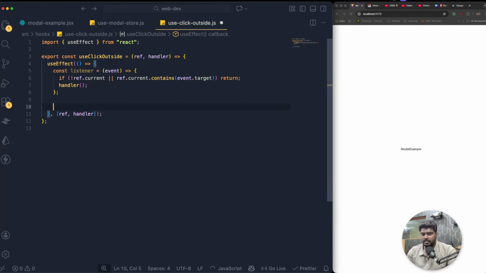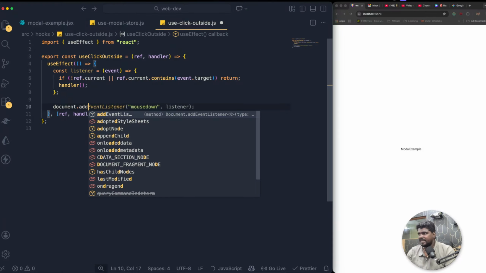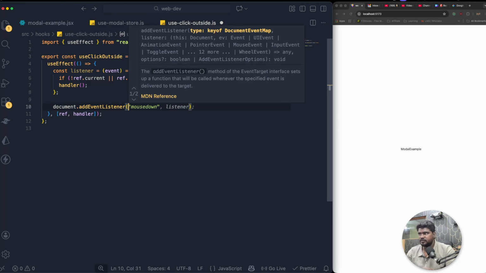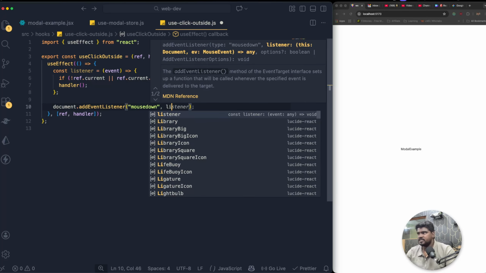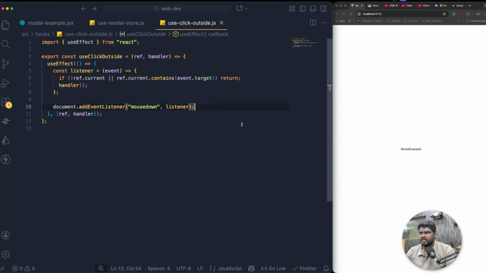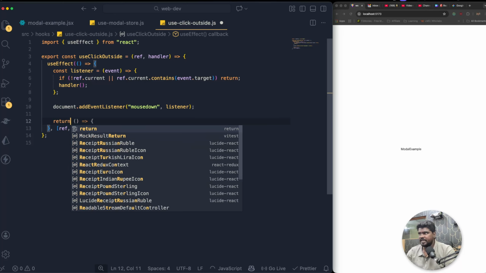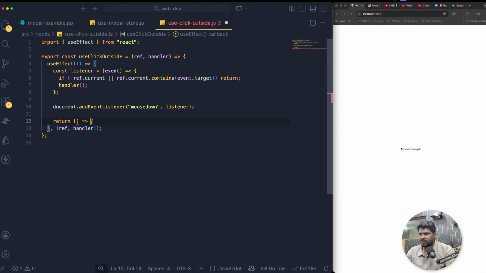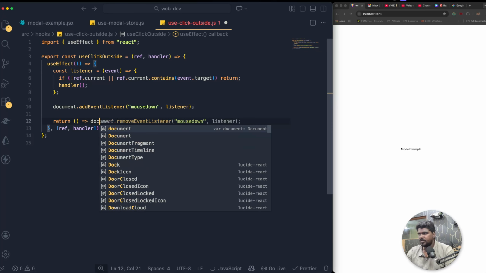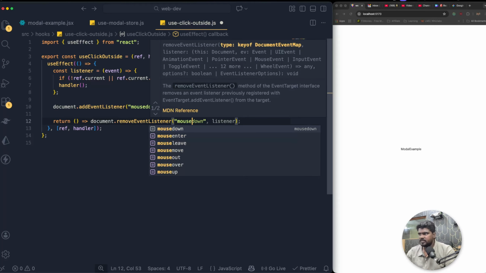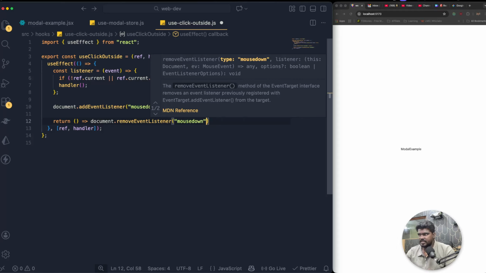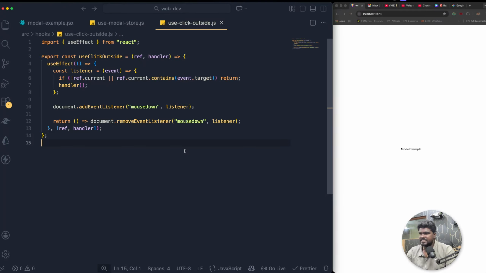Which means when the user clicks outside, he wants to close it. So here I'm going to say document.addEventListener. We need to add the event listener to the document. Then I'm going to bring the mousedown event. Then I'm going to pass this listener function. Then we have to clean up this function. So at the end, return a callback function. Then here I just need to say document.removeEventListener with the same mousedown event, and send the same listener function over here as a reference. This is it. This is the custom hook that we built.